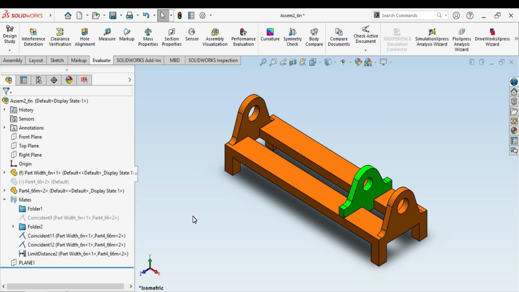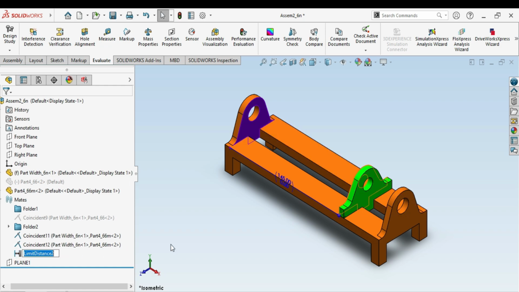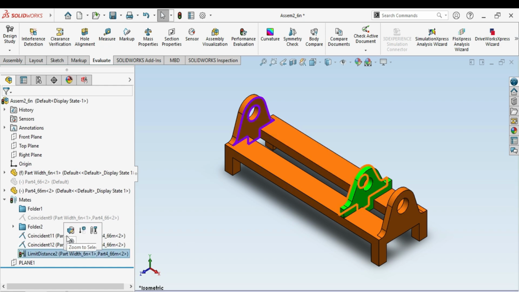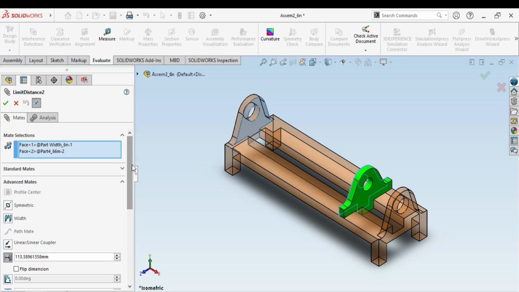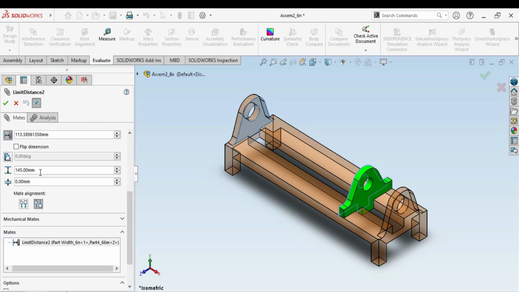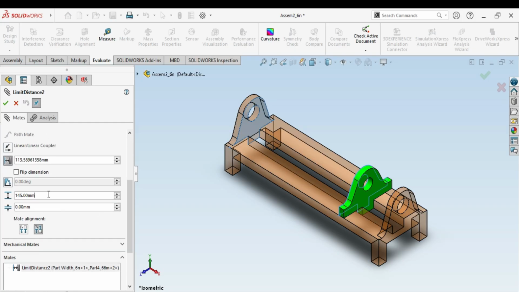And one more thing, if I edit this maximum value, let's see, click on this limit distance and you can edit this feature. Click on it. It will also ask me for the editing option. I'm clicking here and giving 100 and pressing the tab button and hitting the OK button twice.